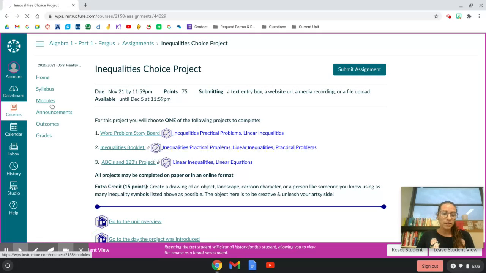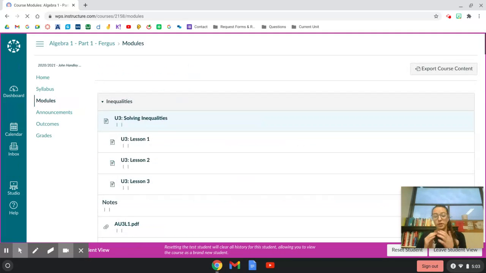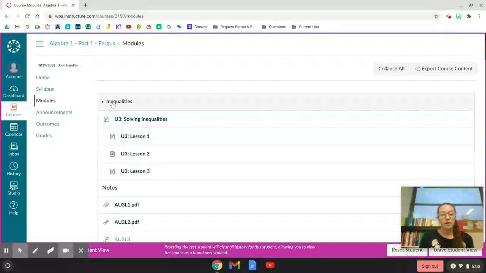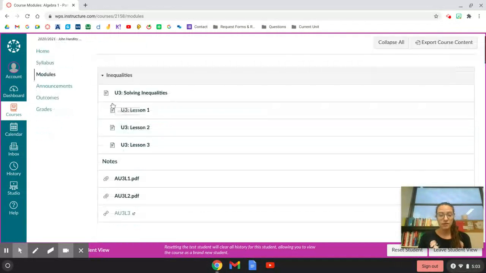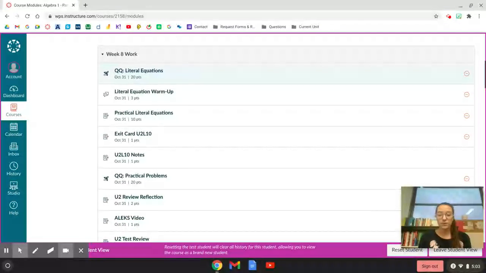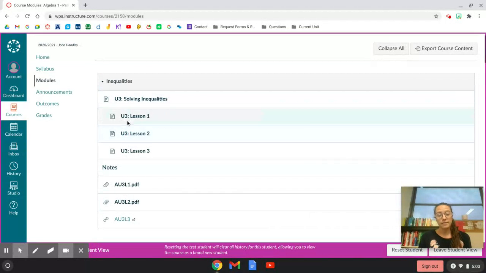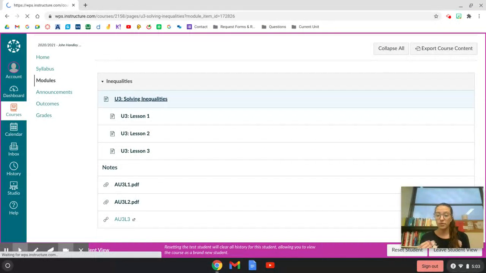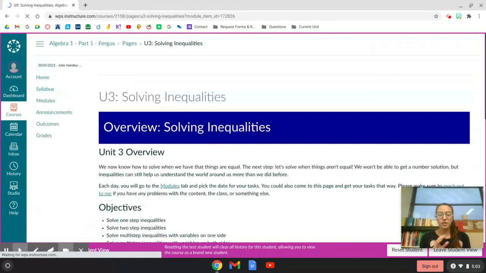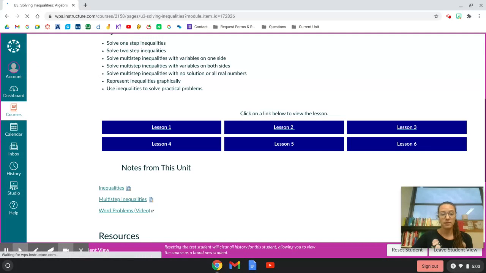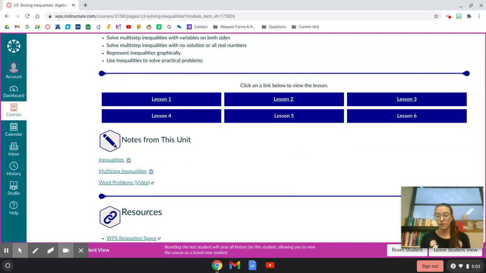Everything is organized into modules. So if you're trying to find things that we're not working on right now, you're going to go to modules. There are modules for the units, and there are modules for the work. So if you're wanting to look at the unit, that has every single lesson and the notes. It also has the unit overview, which includes, again, all of the lessons, all of the objectives, and the notes.